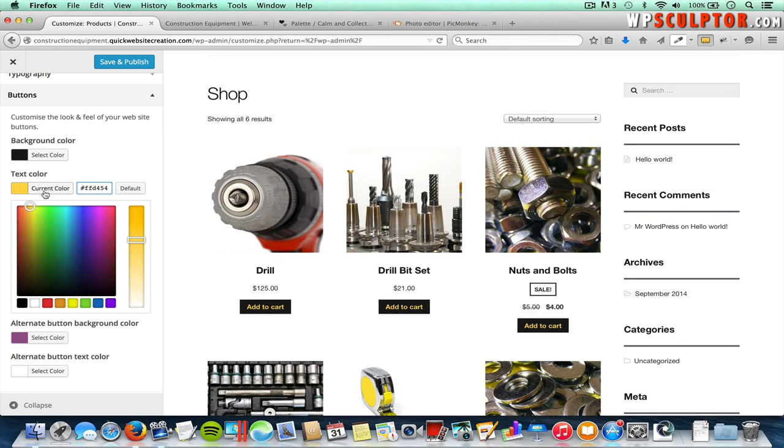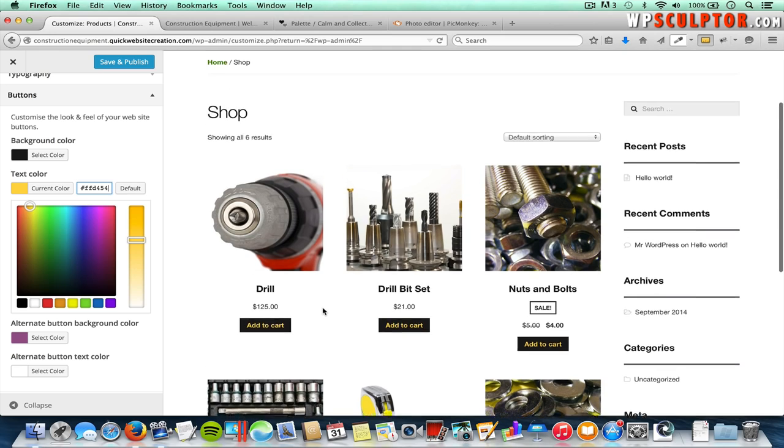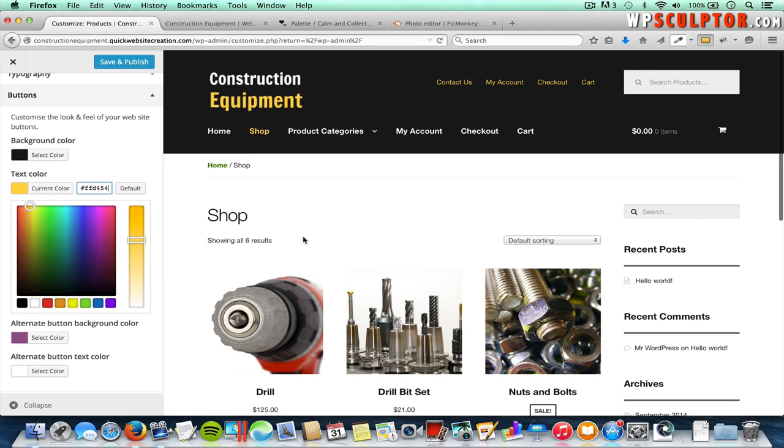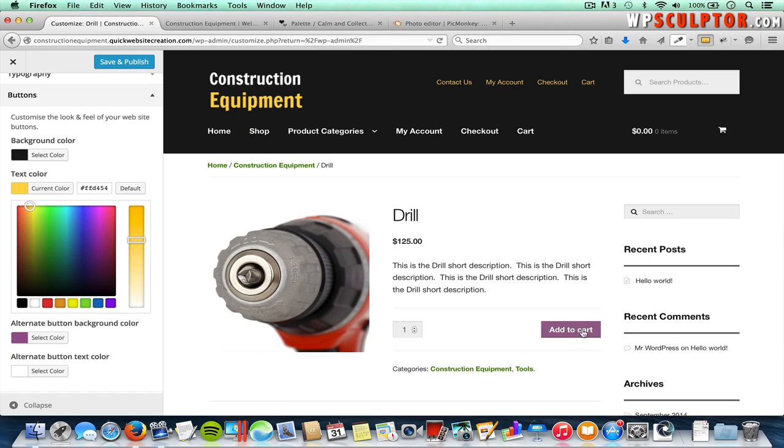So the background color and text color, this is referring to the button or buttons that will show up on your product listing pages, pages that show multiple products on that page. And then the alternate button background color and text color, this refers to the button on the individual product pages. So if I click on the drill to open up that product, this is the button that these colors correspond to.